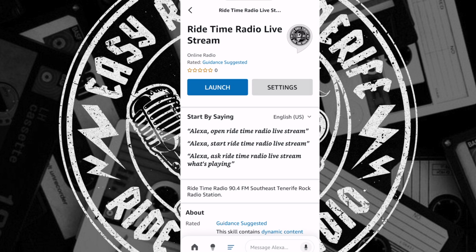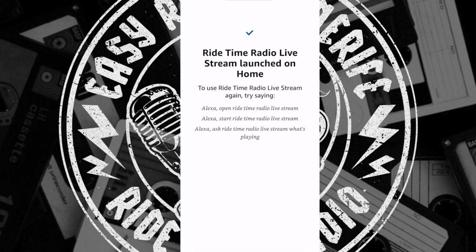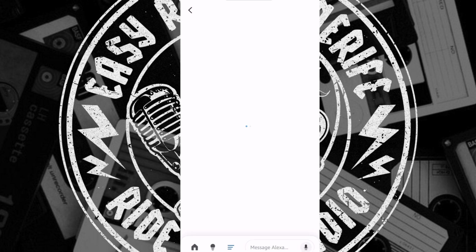And we can launch that skill on the home device and launch. Now, that will actually start to play Ride Time Radio on your device and enable you to ask for Ride Time Radio. Although we found that to be very problematic because it doesn't understand the language.